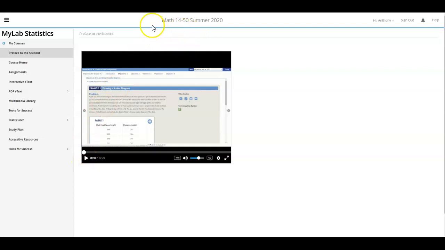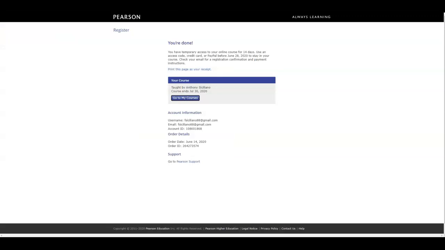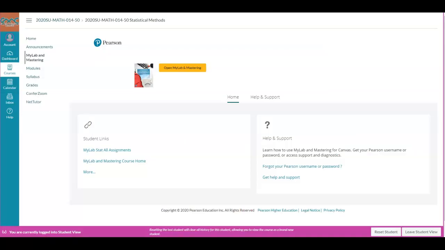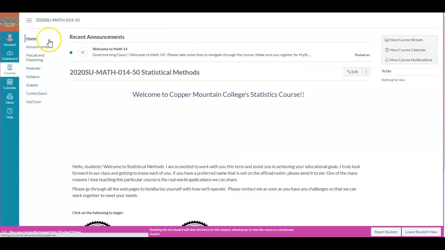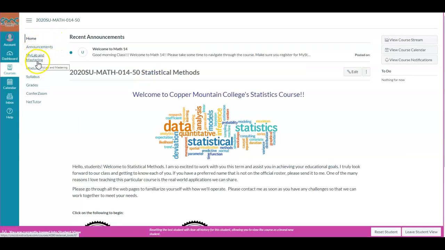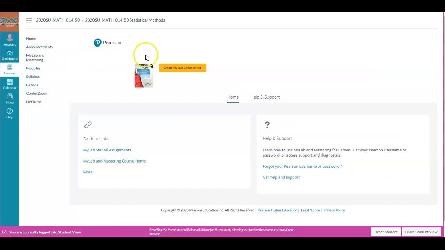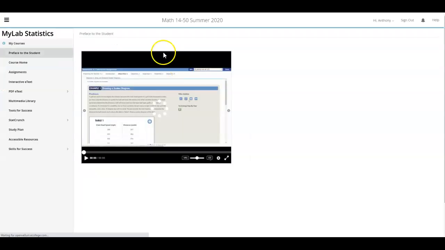Now what I want to do is go back to Canvas. So I'm going to go ahead and close out of this and close out of the registration because now we're registered. Now if I come back in here, and let's say that I want to go back to this page. So now when I want to access my lab and mastering, I can go here each and every time. And so now when I open up my lab and mastering, it's going to automatically bring me to the course from here. So that's where you can now access the course, and everything will be available to you here.